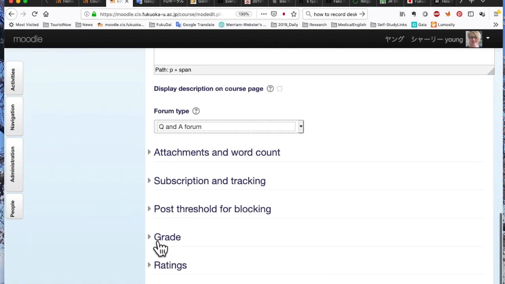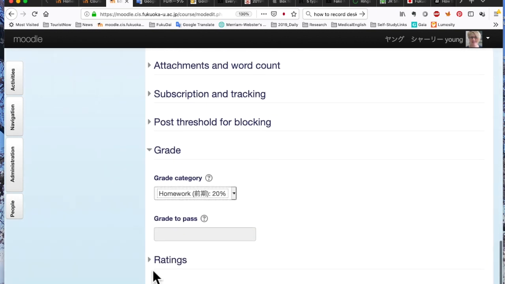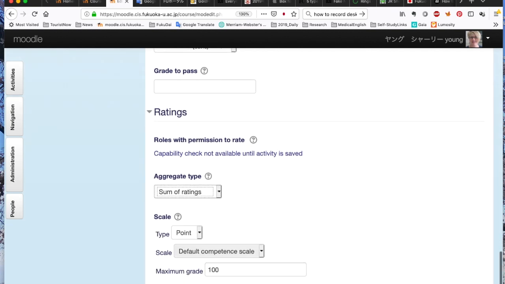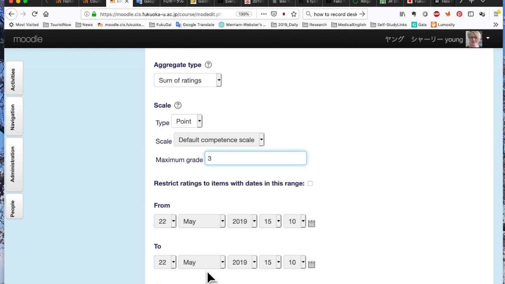Then I'm going down to the grade section where I'm going to categorize it. So this would be homework for first semester, then down to ratings. We actually need to go down to the sum of ratings. In some places it's called natural. The maximum grade in this case is going to be 3 because we are going to put in 3 episodes.